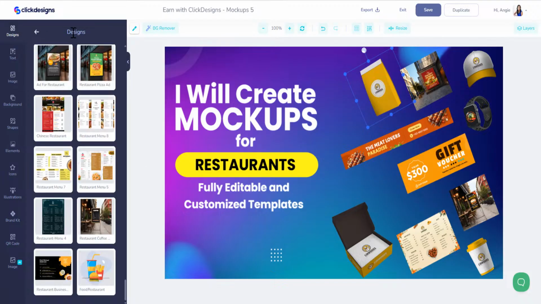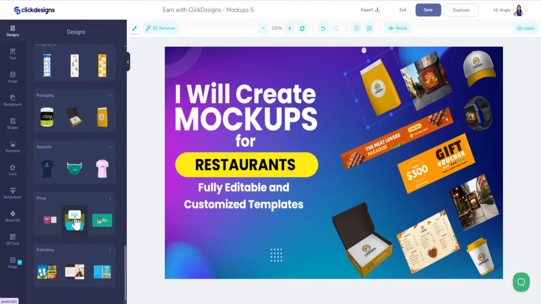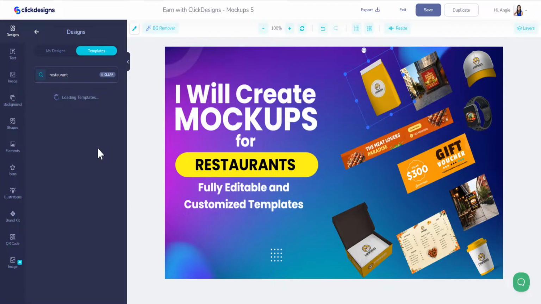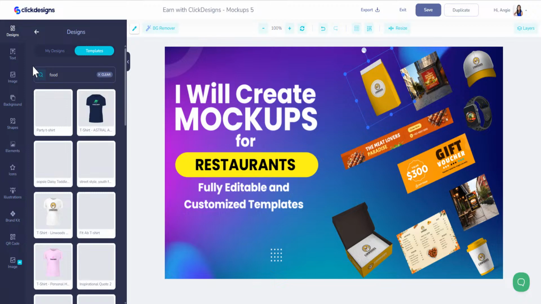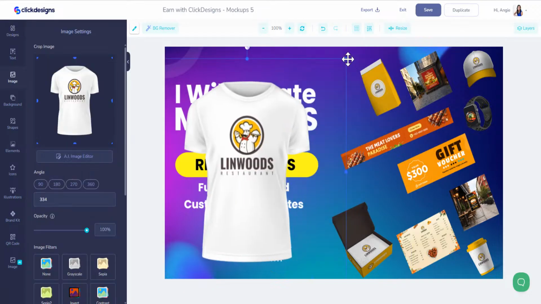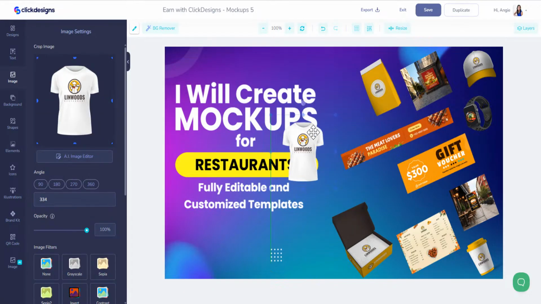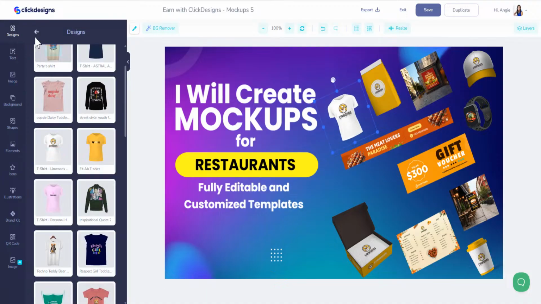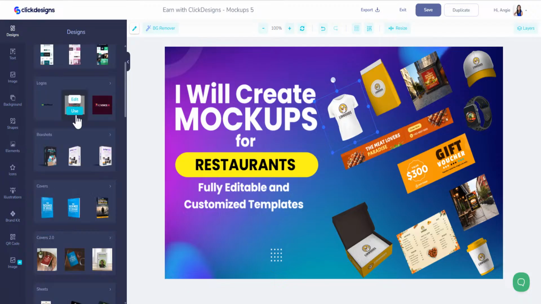Okay, let's go to designs. I want to do a t-shirt. So let's see if there are any mock-ups under apparel for food. So let's type in food. And let's see if there is, like this one. Perfect. Look at this. This is the same, right? So we have a hat, we have a t-shirt now, and this is the perfect mock-up right here, right? Look at that. That looks pretty good. I would definitely be looking at this designer if I needed graphics and mock-ups.